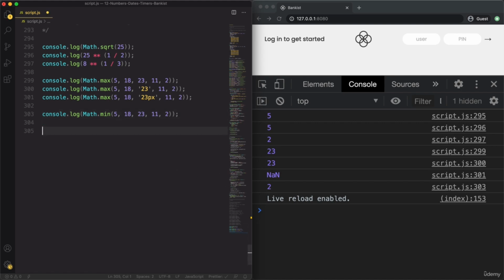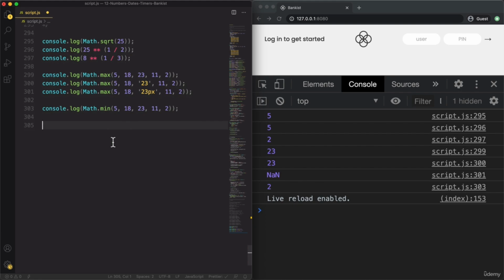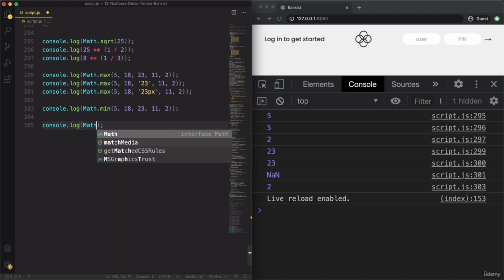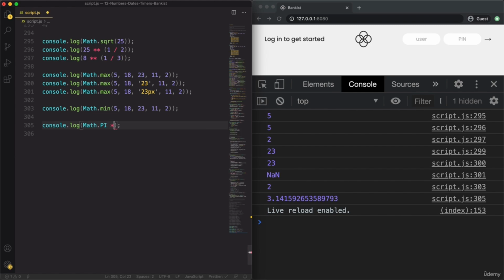All right. Now, besides a couple of methods, there are also constants on the math object or on the math namespace. And so, for example, if we wanted to calculate the radius of a circle with 10 pixels, we could do that. So for that, we use math.pi. And for now, let's just take a look at that. And so it is this constant that you might know, probably.